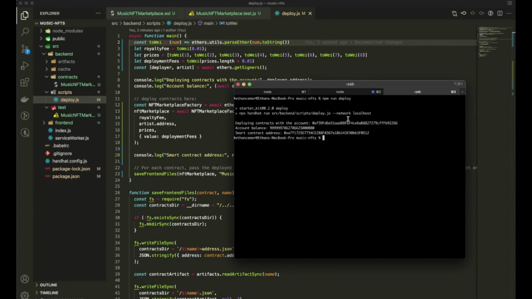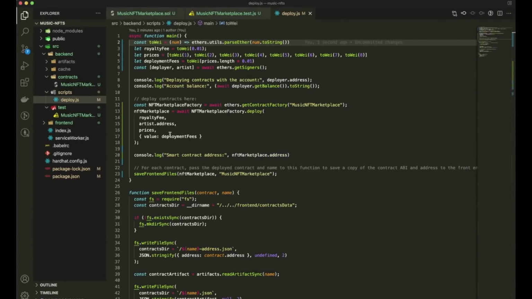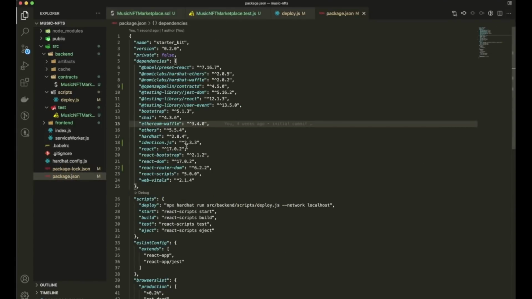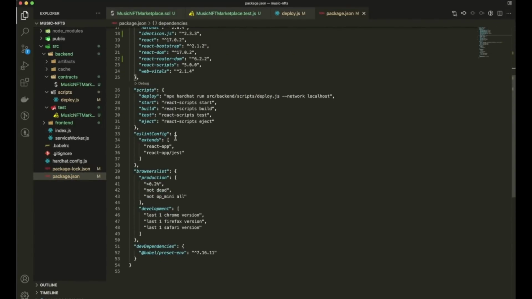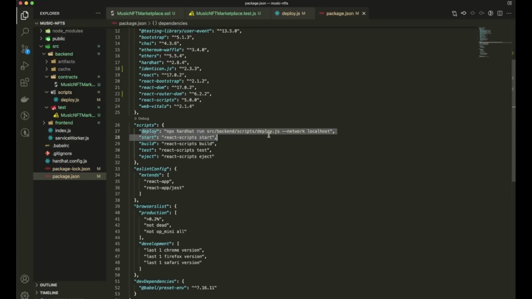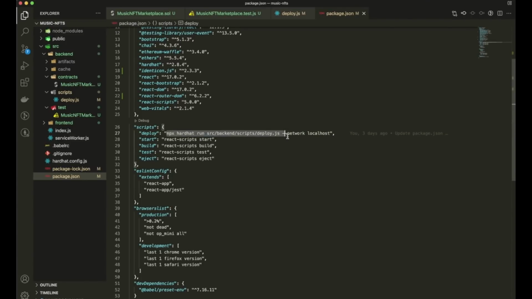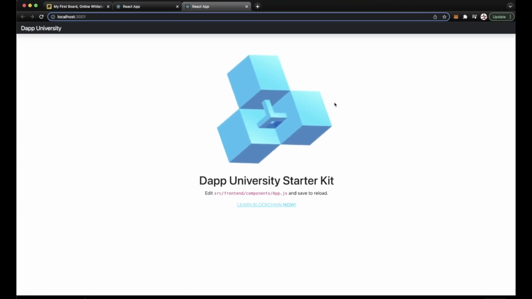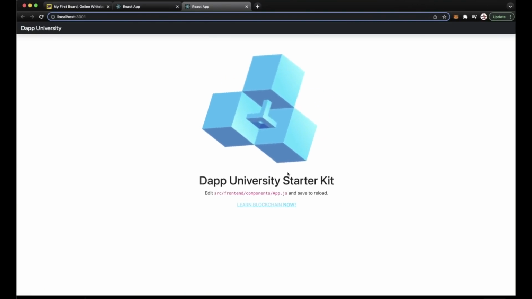Oh, by the way, I should mention that this npm run deploy command is a command line shortcut that I've configured inside of this package.json file right here, and it executes this much longer command. So yeah, if you've used hardhat before and were confused by that command, that's where it's coming from.